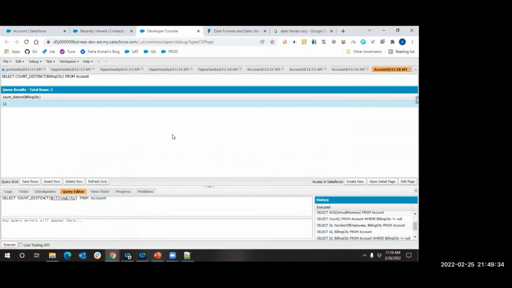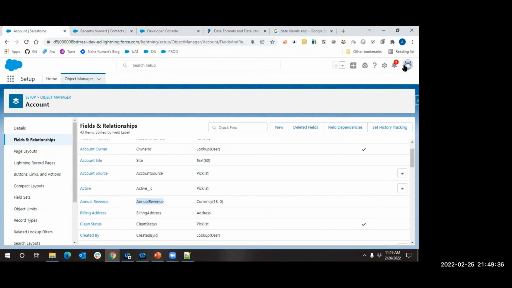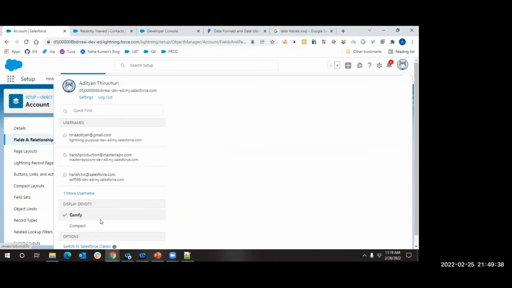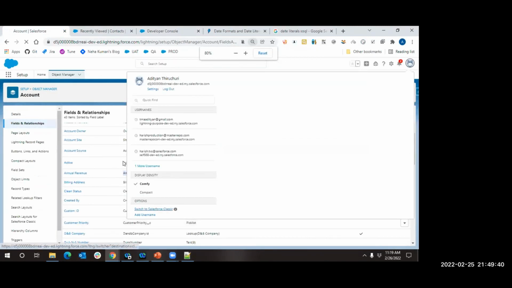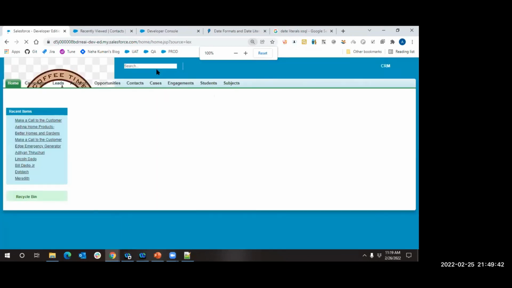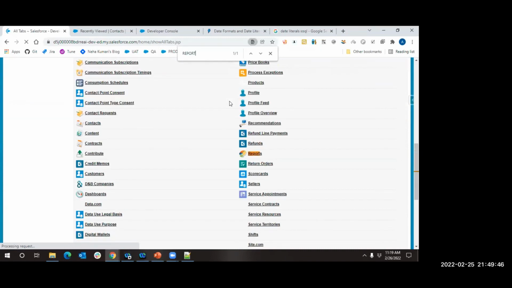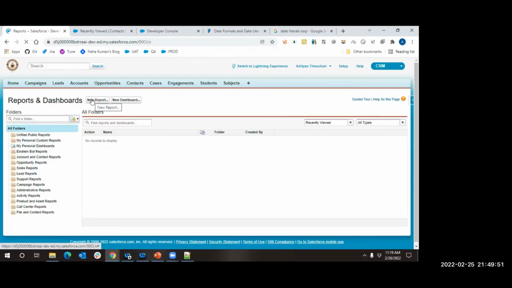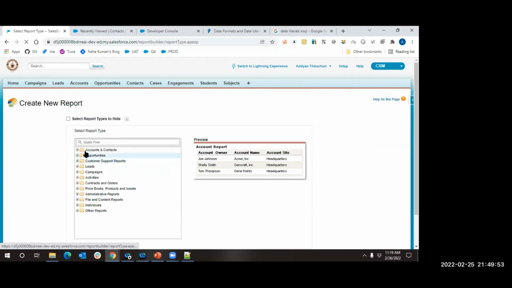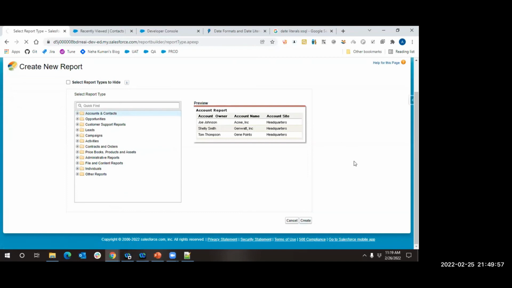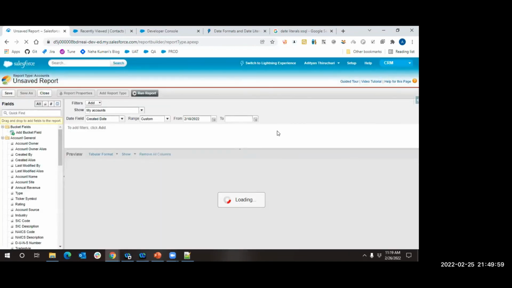So before I go into group by, I'm quite familiar with Classic, so let me navigate to Classic to show the example. I will just create a report. I think I already have a report, but if not, I will just create a new report. Maybe I can choose accounts and I'm clicking on create.